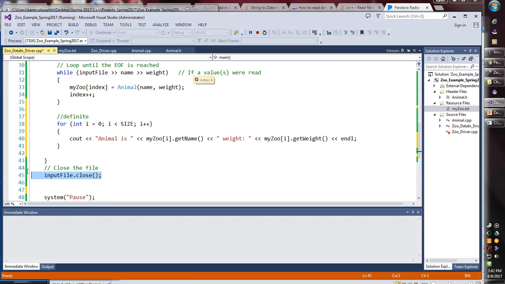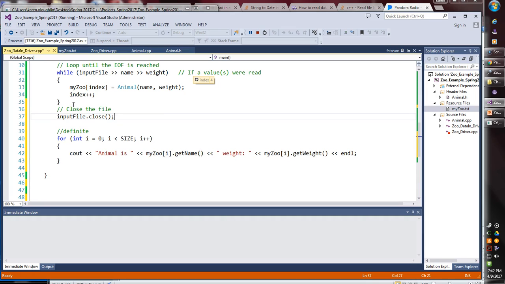I would also move my closing the file inside there, because as soon as I'm done opening and reading from the file, I like to close it right away. I don't know if there's any real guidelines on whether you have to do that right away or not, but I like to do that.